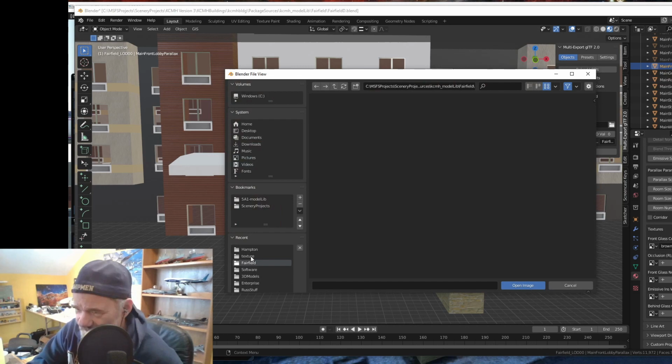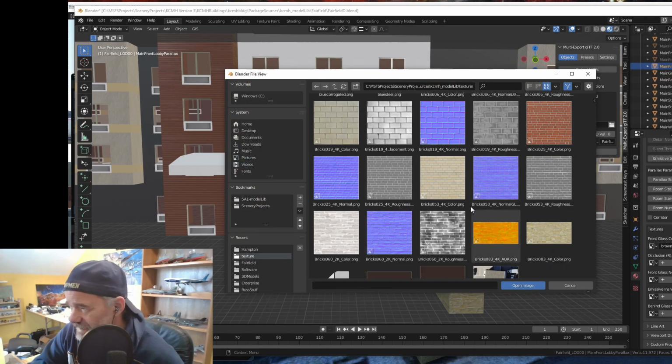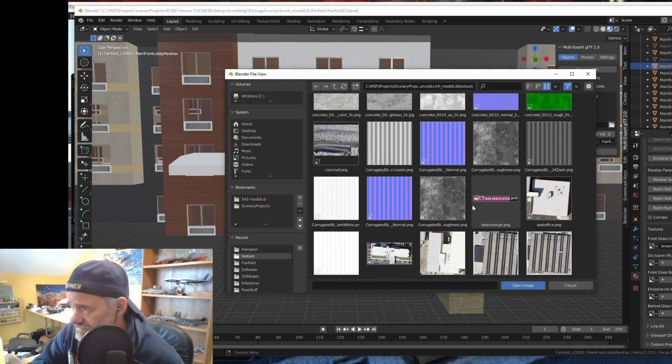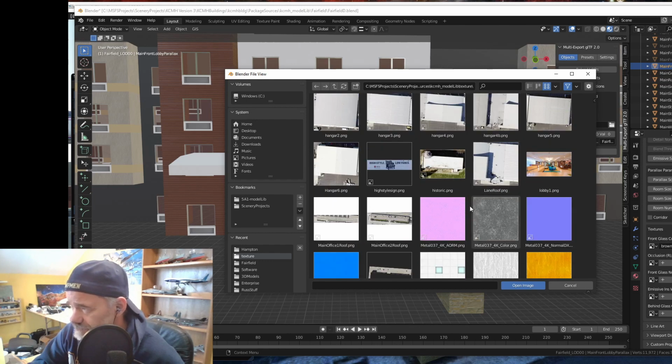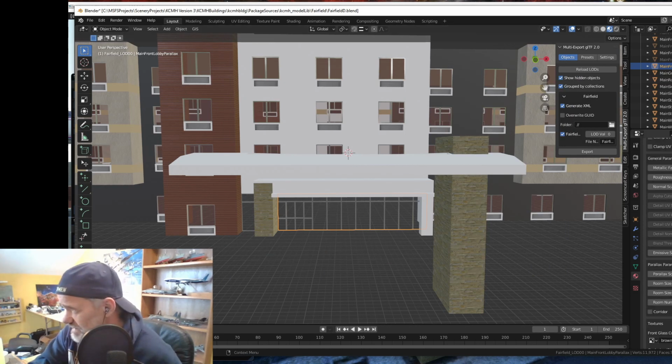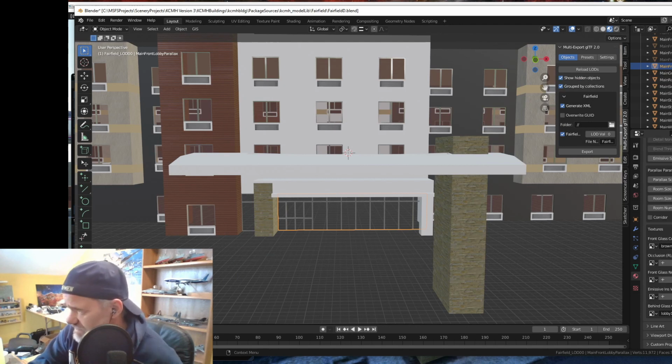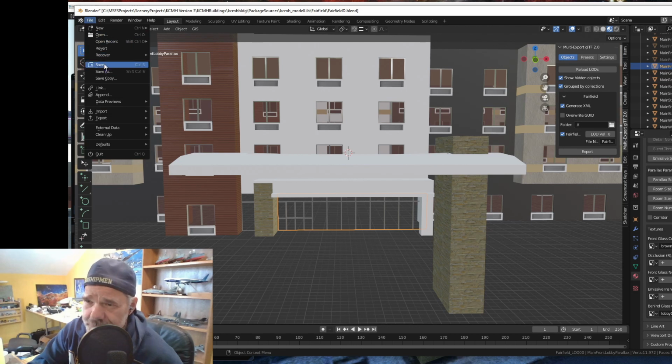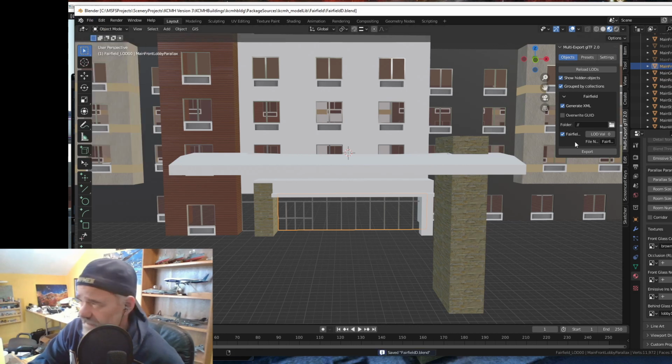So I'm going to go to texture, and I am going to select the lobby, which is right here. Click that, open the image, and that should be okay. Make sure I have my scale set, which is good. And then I'm going to do a save, and then I'm going to re-export.